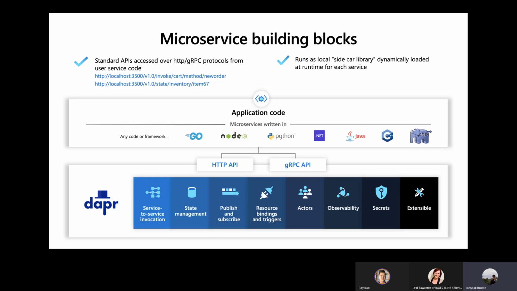So you're really offloading a lot of the responsibility that you would have in that plumbing code to the Dapr sidecar. You have your application code that's written in any framework, and you're using these HTTP or gRPC APIs to talk to Dapr. As alluded to, it runs as a local sidecar library that's loaded for each of the services. As my service is coming up, I will have a Dapr sidecar running alongside it. Even if I'm running locally or in Kubernetes, it'll look very similar. And that sidecar is going to handle a lot of the offloading for me.